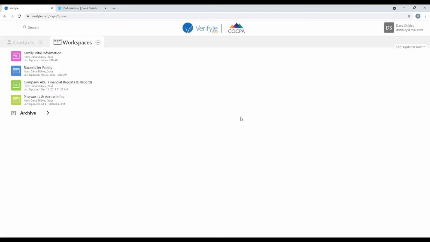The first thing I want to point out to you is that if you look toward the top center of your screen, you'll see the COCPA logo. If you share information with anyone using your Verifyle Pro system, then that person or persons will see that COCPA logo pop up as a default. However, you do have the option to swap that out for any logo of your choosing by simply clicking on your name at the top right and then going into the account settings area and adding whatever logo that you would like. We'll take a look at that in a little more detail as we move forward here.